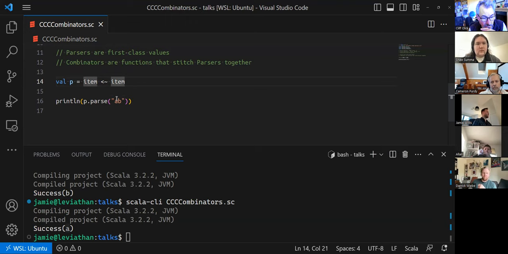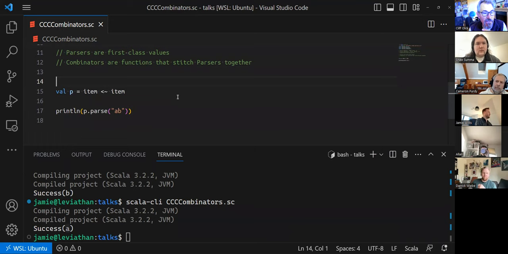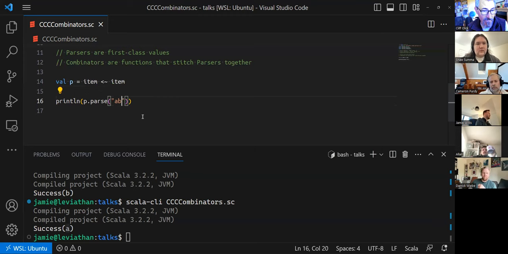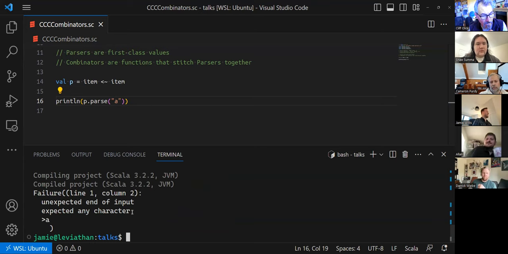So I guess item is one of these things where it's not very useful on its own. So we might run the short one, drop the B in your string. Oh, good idea. So we've got unexpected end of input, expected any character. So it did consume the A. We can see we got to column two. It was perfectly happy with that, but it is stuck at needing a B. Now, there should be a caret here. The caret's decided it wants to disappear. Not sure why. Oh, I found a bug.